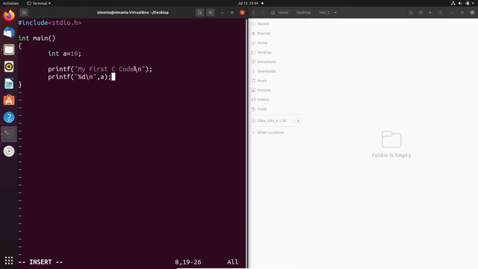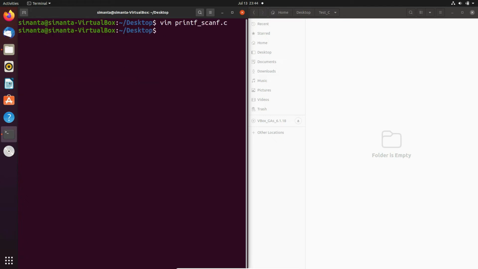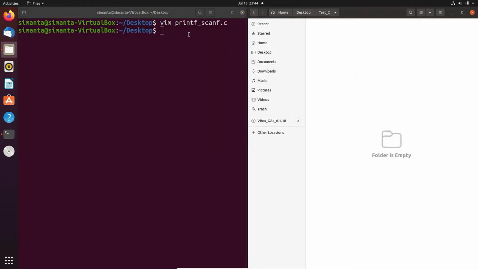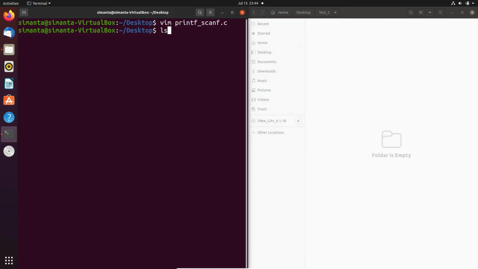Okay, so let's test this code. To save this program, we are simply exiting the editor and typing wq, enter. And to compile this file, let me just check. Okay, this is available on the desktop. So just gcc, then compile this code, printf.